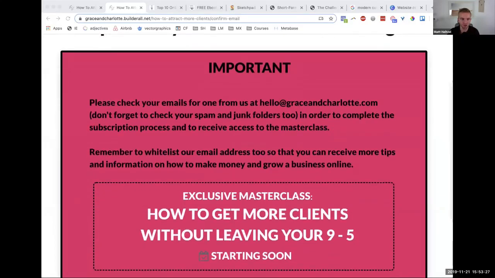"Important, please check your..." I don't like this as black text on this pink background. It's making my eyes bug out a little bit, and I'm just like, oh my gosh, this is tough to see.